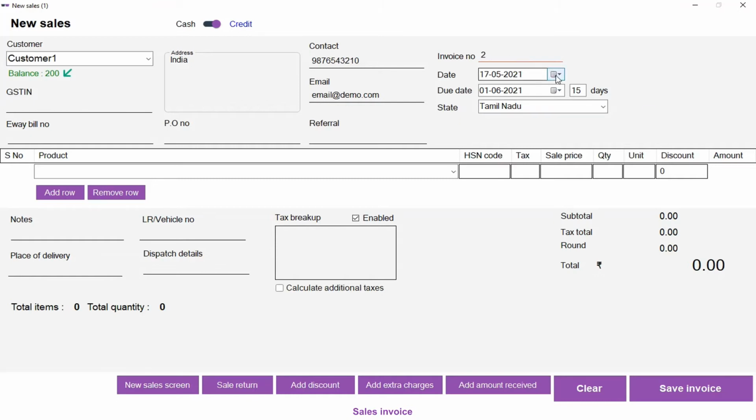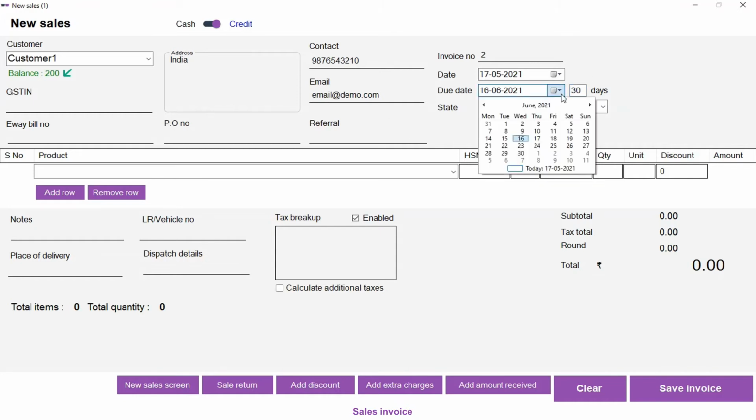And the next is the invoice date. You can change the date to any date you need, and also you can select the current date. Next is the due date for the invoice. If you need, you can give the due date for the invoice. The default is 15 days. Let's say you are giving credit for 30 days, just type in 30 and the due date will be calculated, or you can directly select the due date here.